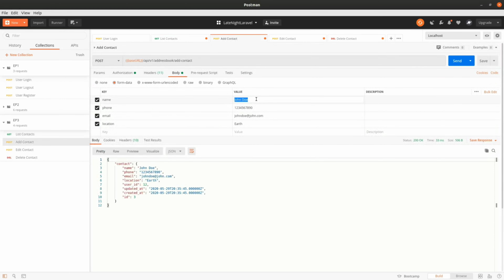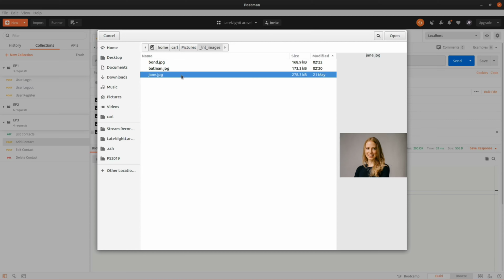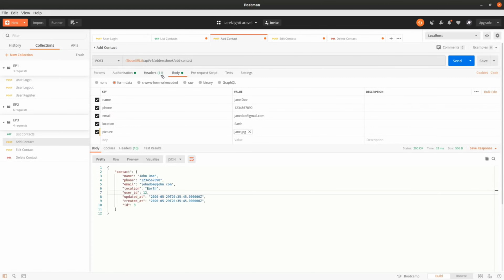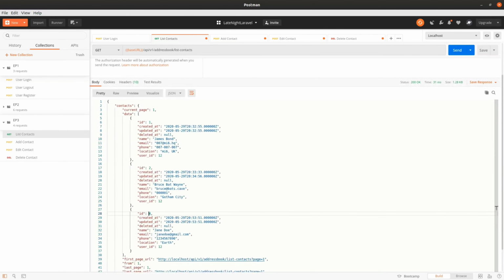Let's add a new contact. We put in Jane Doe this time, and I'll just change some more values just to make it unique. And this time we'll add a new parameter, which will be a file. The name of the parameter will be picture, and we can upload the file here. So now when we hit send, you can see the response is exactly the same. And even in the list, it just added a new contact with ID 4.